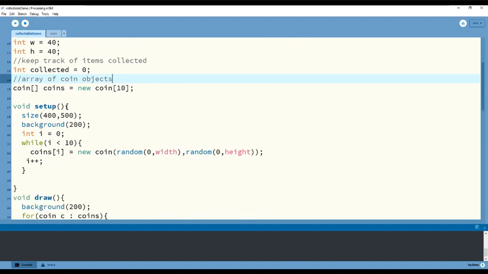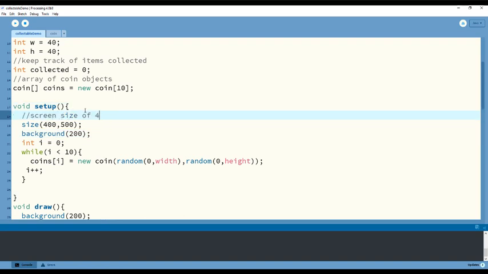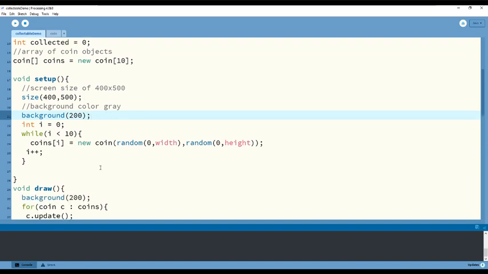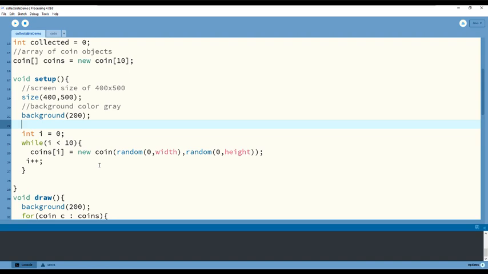Next is our setup function, which runs once right at the beginning, and it sets up our screen size to 400 by 500 and a background color of gray. Now, it is usually not necessary to write a comment for every single line, and so I'm going to use comments just a little bit more sparingly moving forward through the rest of the code file. So next we have a while loop that sets up the positions of our coins.